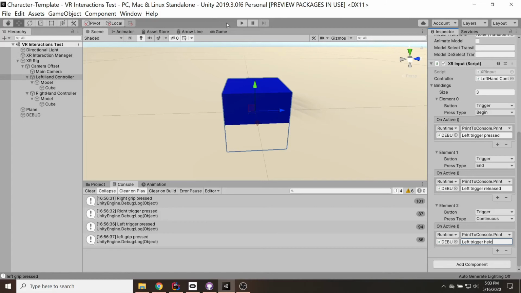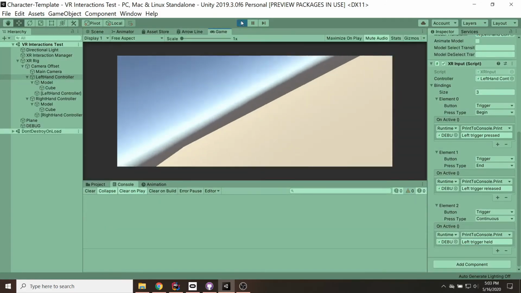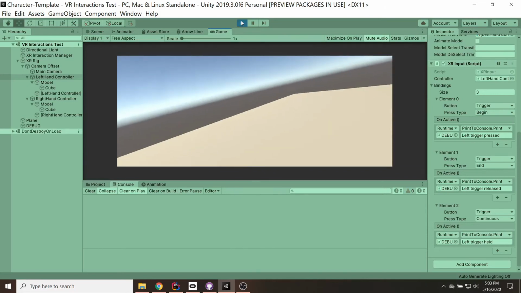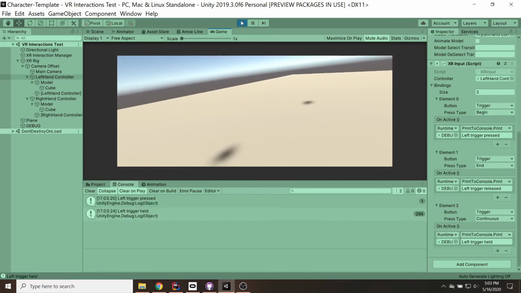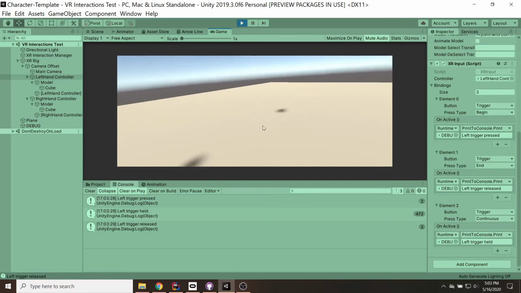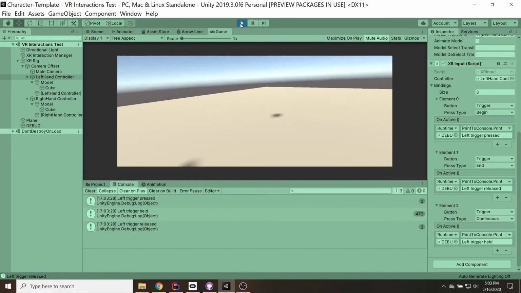Okay, I'll try this out. Run it. Make sure I put my thumb over the view, and now I press down on the trigger, and I see one left trigger pressed right at the beginning. I get a continuous stream of left trigger held, and when I release, I get a left trigger released. And I'm just going to assume that works for all the other buttons and for both hands.